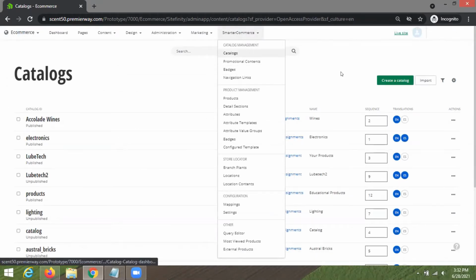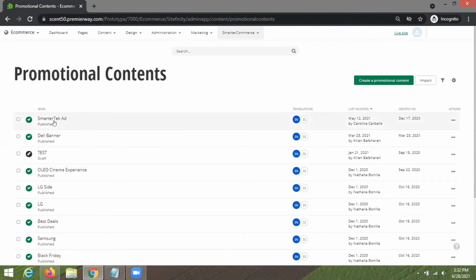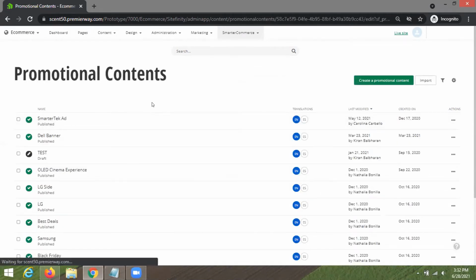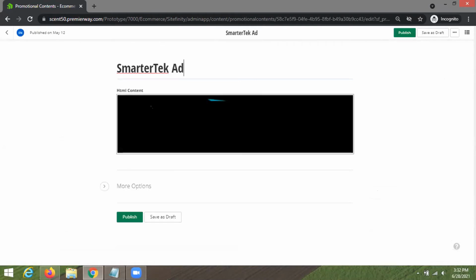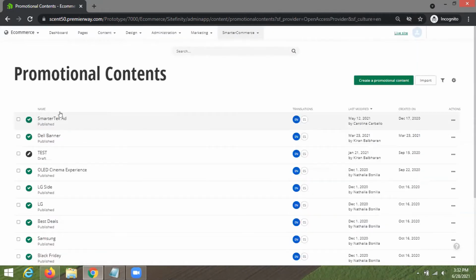So just to talk about it a little bit more, you'll see I've got my cataloging, I've got badges, I've got navigation links, I've got promotional content. When we talk about promotional content, we can create ads or marketing material within here. Now, if I was logged in as a different role, I could go and create a piece of content, send it for approval, have this published. Once it's ready, this is a banner ad that I've created that I want to use somewhere on a catalog.